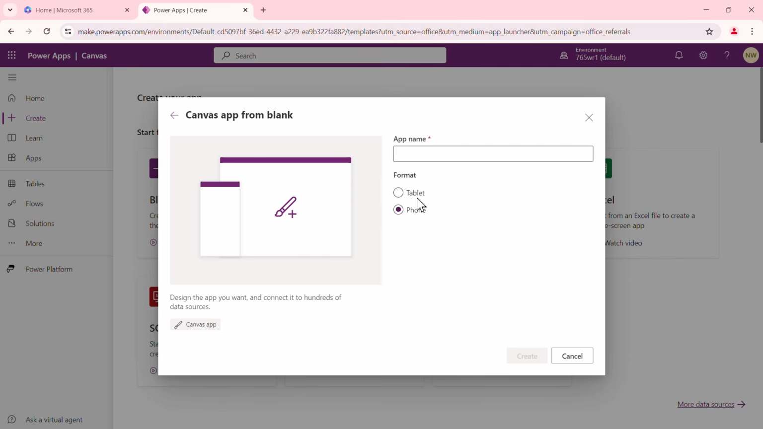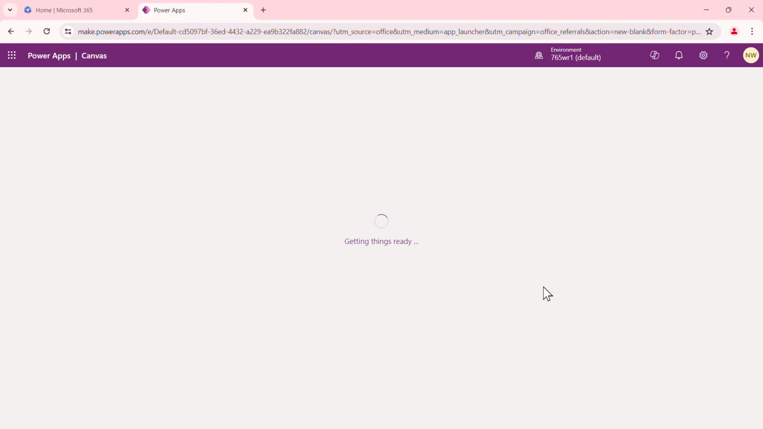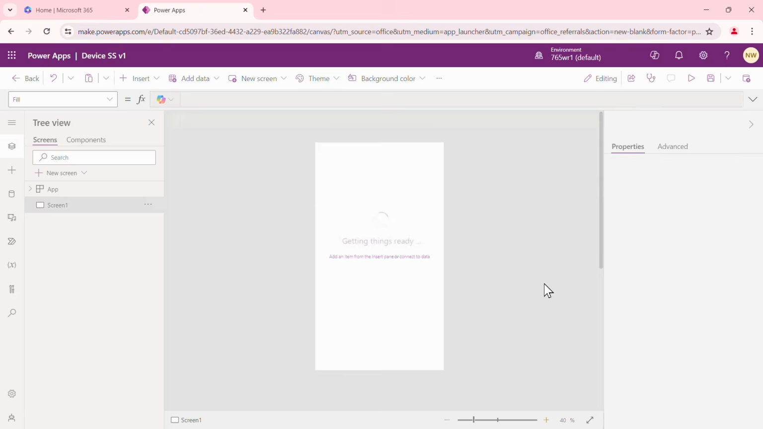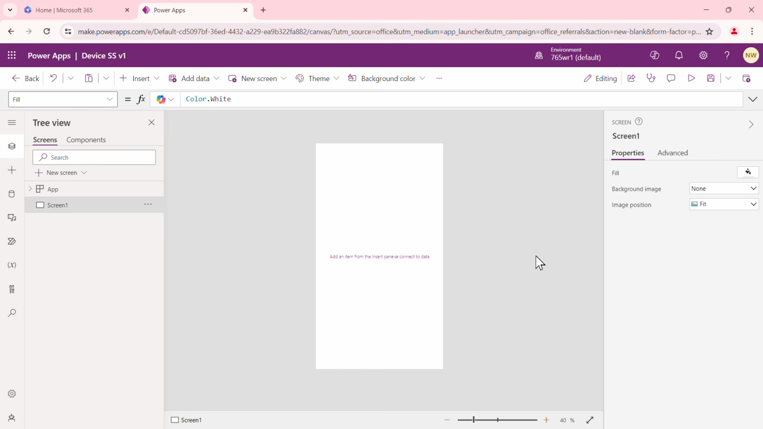I'll choose the phone layout, and I'll give this a name. I'll just call this device SS for self-service. I'll give it a version, I'll put V1, and click on create. It's getting things ready for us, and we'll go step by step in terms of what we need to do to get this up and running.